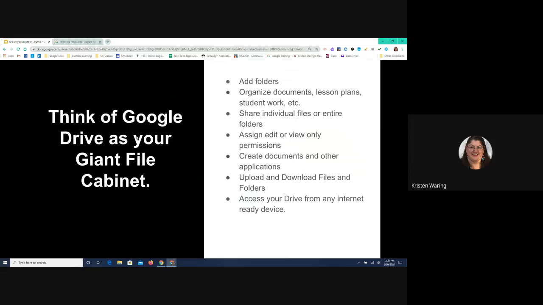So I might have a folder for my adult ed classes, and I have a folder for my personal stuff, and I have a folder for my professional development stuff. And if I do anything else, I can create another folder, and it allows me to keep everything organized in its own separate little places.